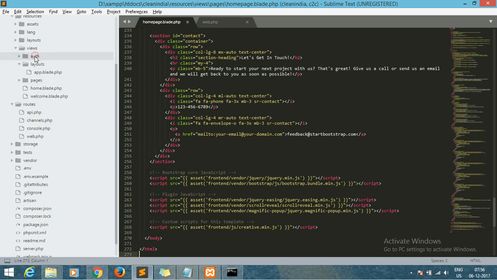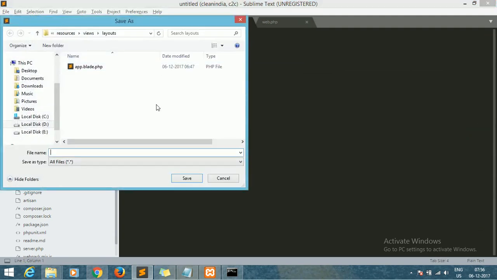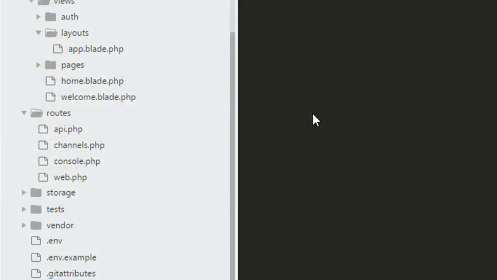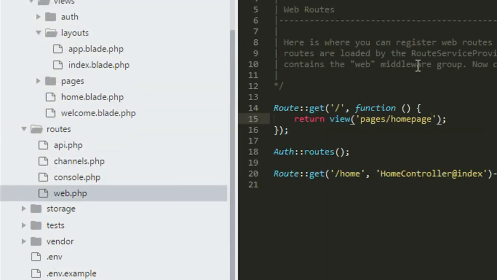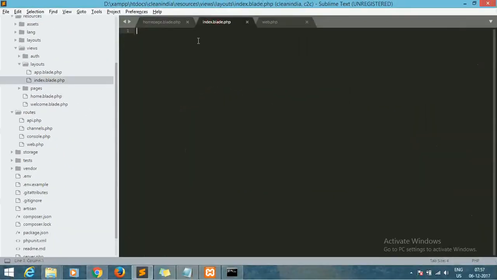Now we need to create one file where we put our header and footer code. So we have created one file, index.blade.php, and that file is created in layout, because this layout is fixed for every file. So first write a comment here: this is the header where we put header code and all that.